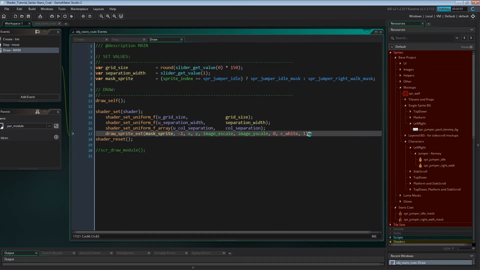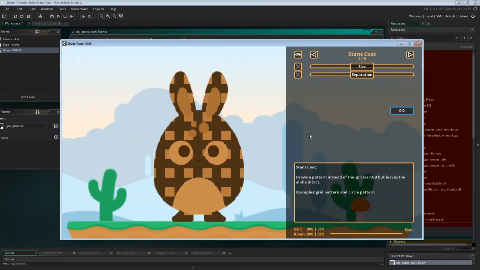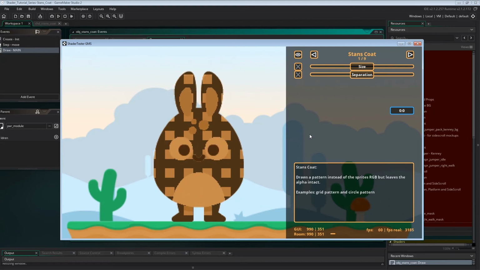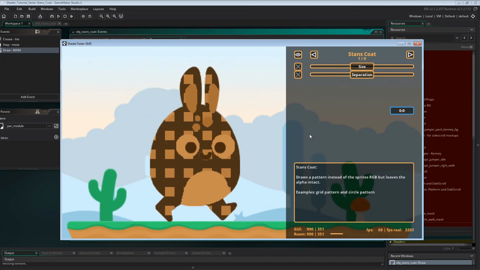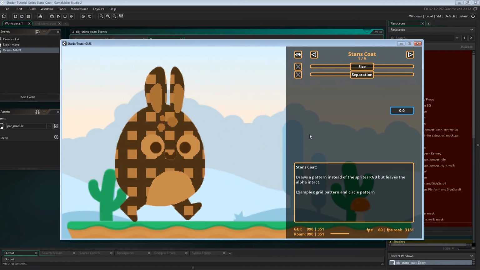Now let's run this again. So now we got the effect running on only those parts where we want to. And this is basically it. We got a Stans Coatby effect using GLFragCoord to draw the pattern.